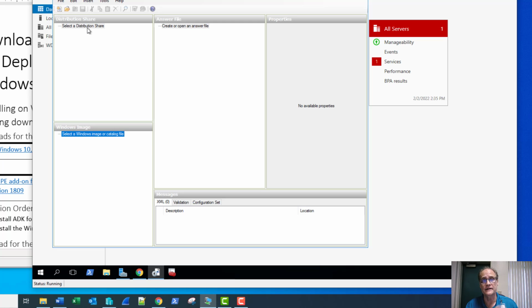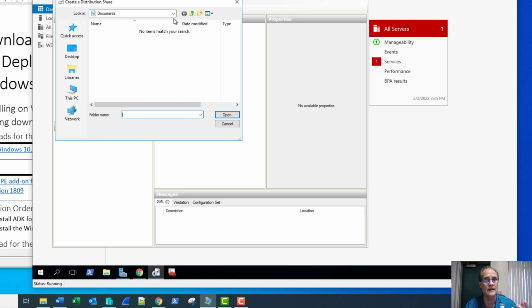You have to have what's called a distribution share. So I'm going to right click on select a distribution share, and I'm going to create one because this is my first time. I don't have another one. So I'm going to navigate to my D drive, and I'm going to say new folder, and I'm going to simply call it distribution share. We'll select that by clicking open.